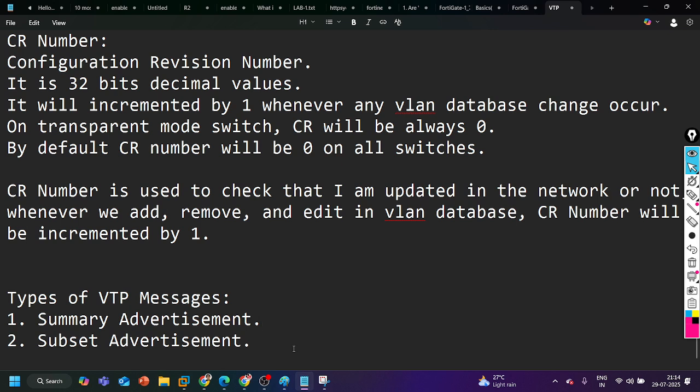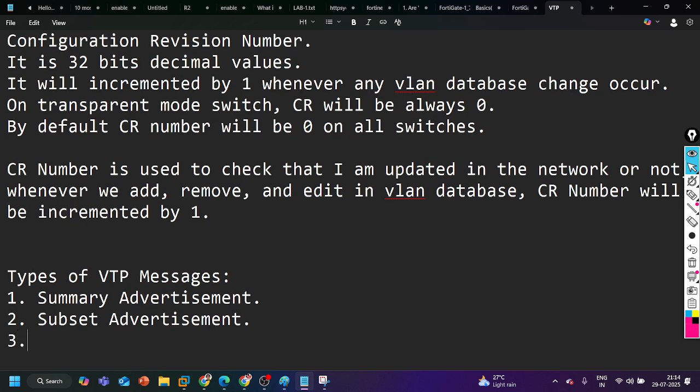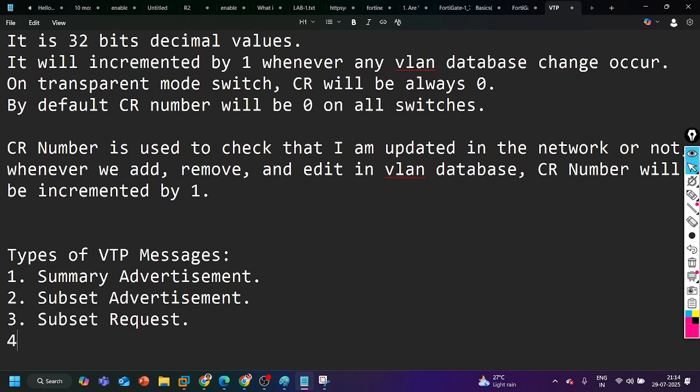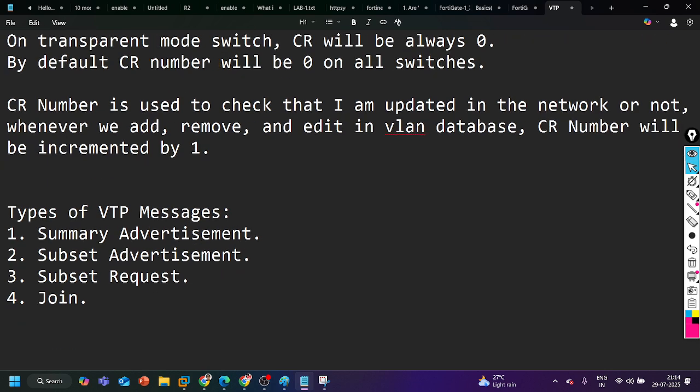Summary and subset. Third message is subset request. And the fourth message is join message. That's it. Okay. So we have a total of 4 types of messages in VTP. Let's understand all of them one by one.